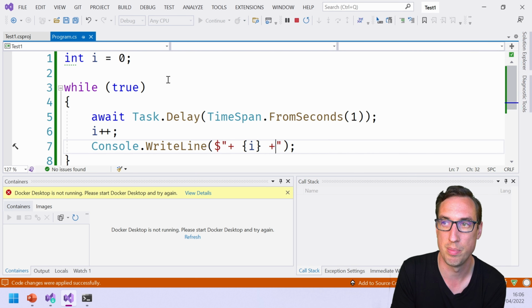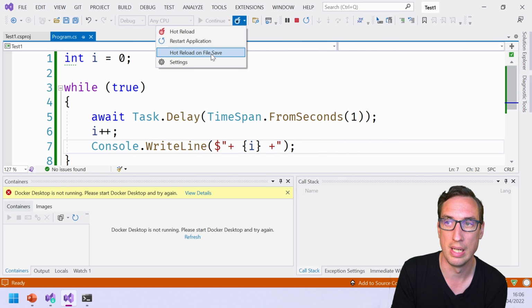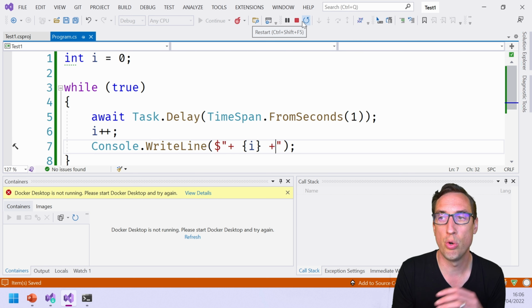So if I press this button and then look again, you can now see that the change has actually happened. So you have more options here. You can indeed enable or disable this automatic hot reload on save. I'm not going to go into much more detail for Visual Studio right now.